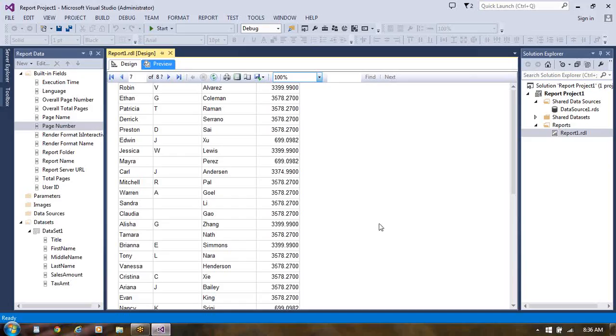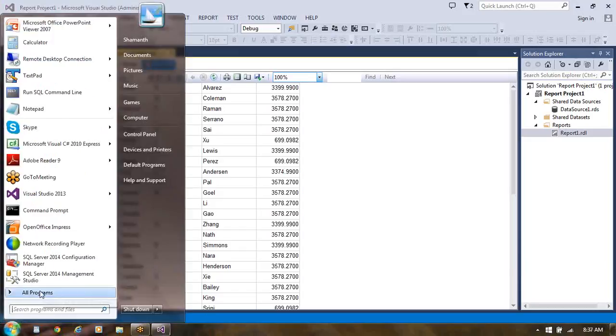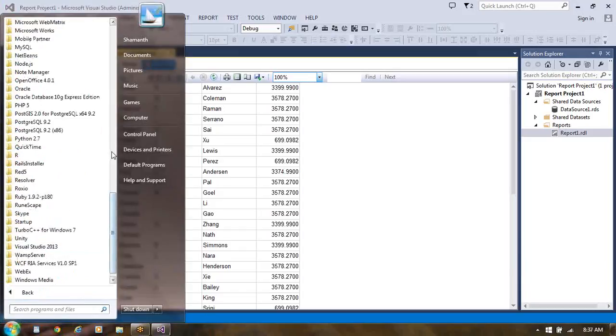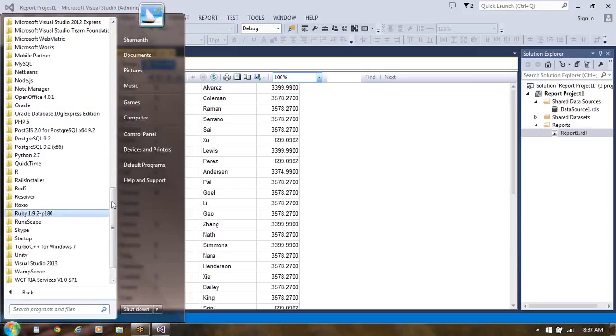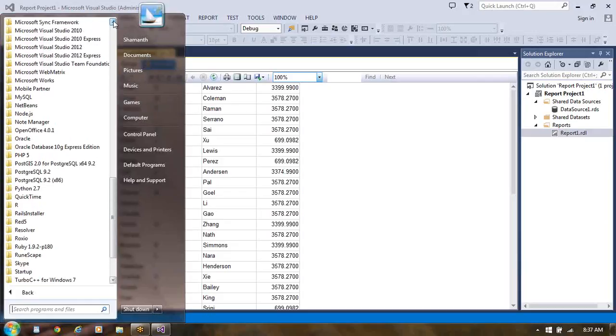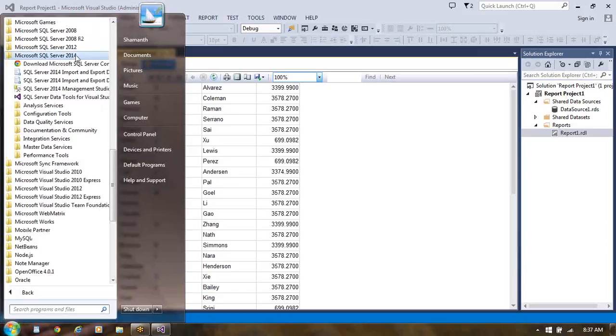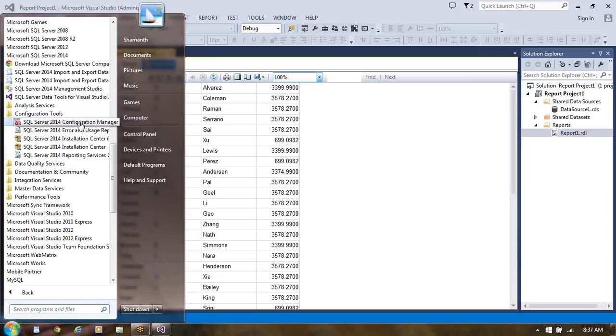But whatever is created like this, ultimately it should be deployed to the report server. It should be deployable, so people are in a position to see it. For that purpose, we need to first configure the reporting services. So we go into SQL Server Configuration Manager, SQL Server 2014, and under configuration tools we start it as admin.